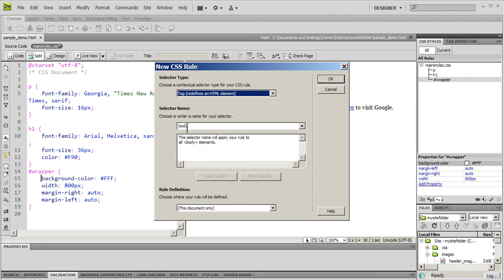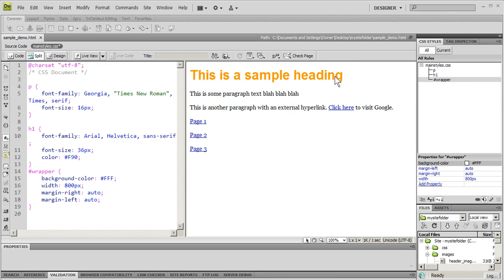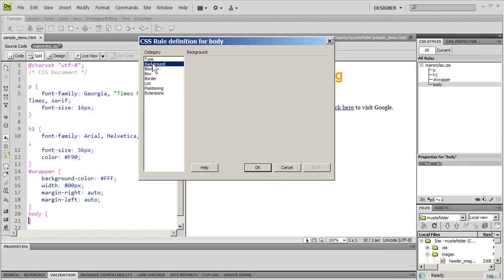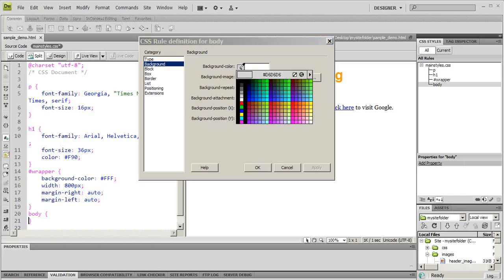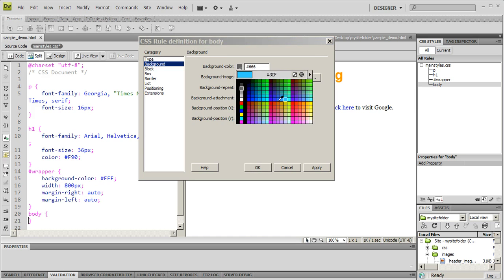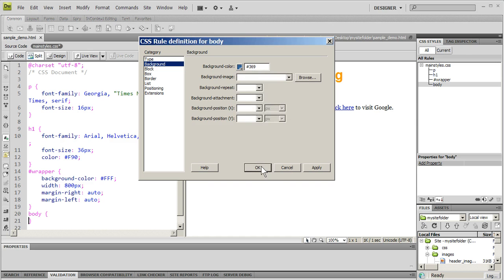and this one is a tag, because body already exists as an HTML element. I'll hit OK. And all I'm going to do for the body really is give it a background color. And I'm going to make it, let's just say, a dark gray color. Well, actually, let's give it a bluish color, maybe like a soft blue or something. Yeah, that's fine. I'll hit OK.